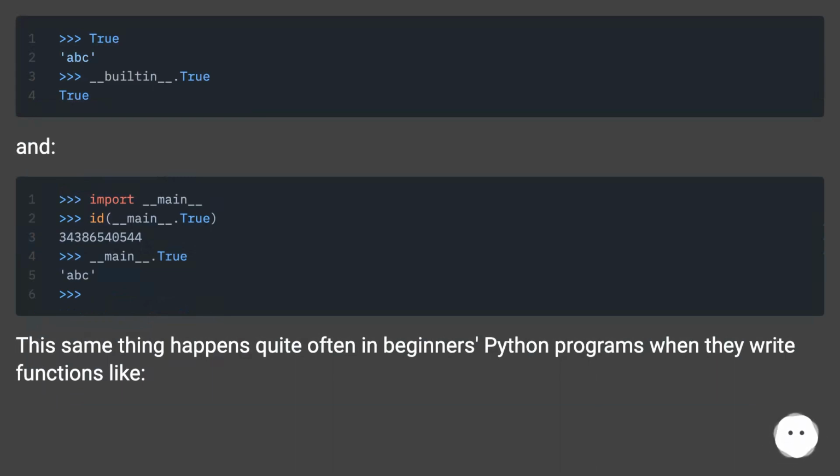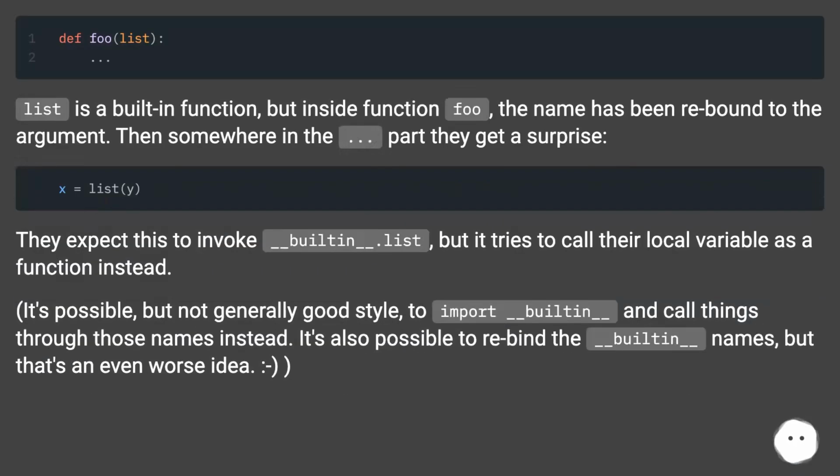And this same thing happens quite often in beginners' Python programs when they write functions like this. list is a built-in function, but inside function foo, the name has been rebound to the argument. Then somewhere in the rest of the function they get a surprise.